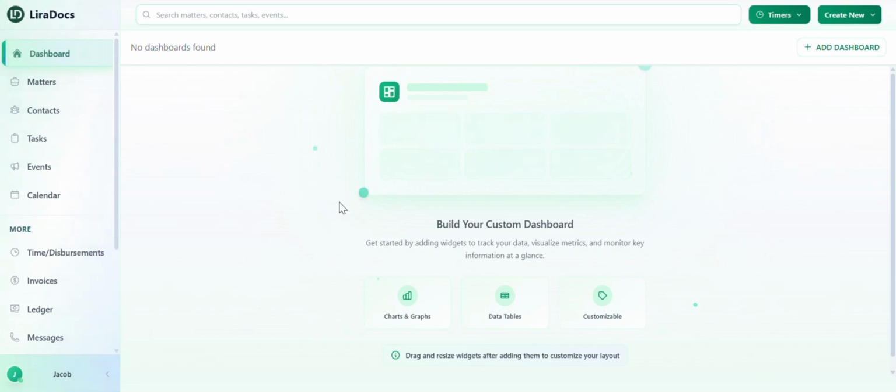In this video, I'll show you how to create and manage invoices in Liradocs. There are mainly two ways to create an invoice in Liradocs. One way is to create an invoice outside the matter, and the other way is to create it from inside the matter. The process is exactly the same in both cases, so in this video, I'll show you both methods.